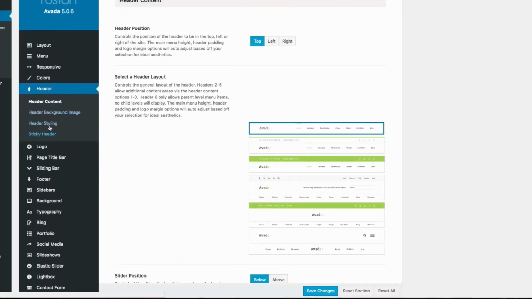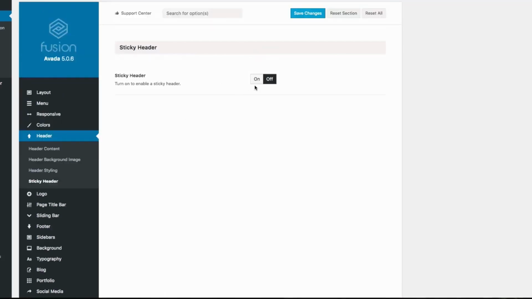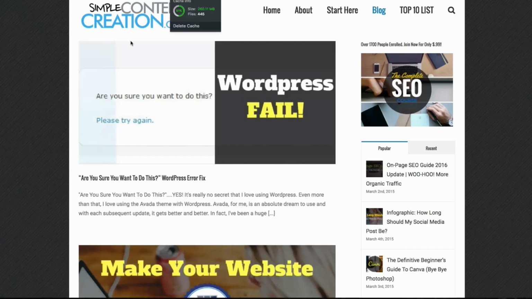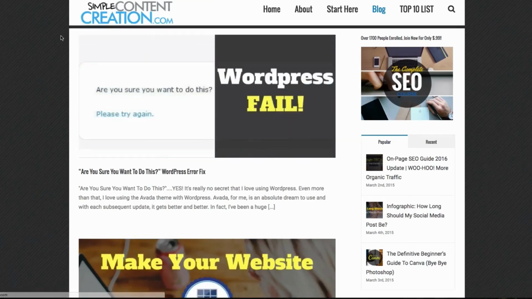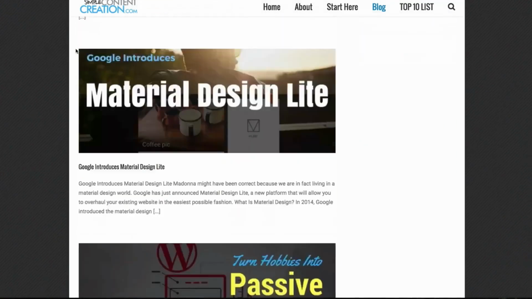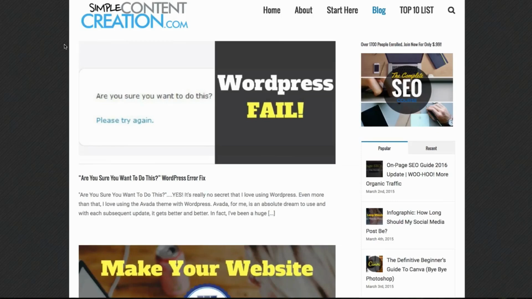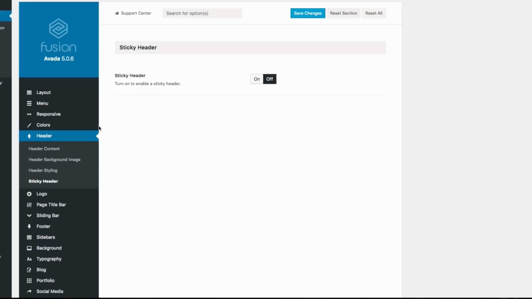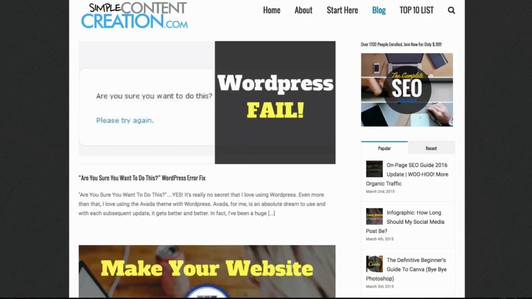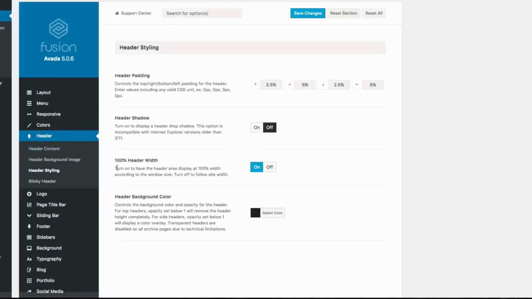All right, and then of course a sticky header. I like to show people this. A sticky header is basically, if you watch as I scroll down, you see how it goes smaller and it follows you all the way down. I kind of like that, so you have easy access to the different links, and that's a pretty cool option right there. You can have a background image back here. The styling of it, as far as shadows, colors, things like that, it's all available there.